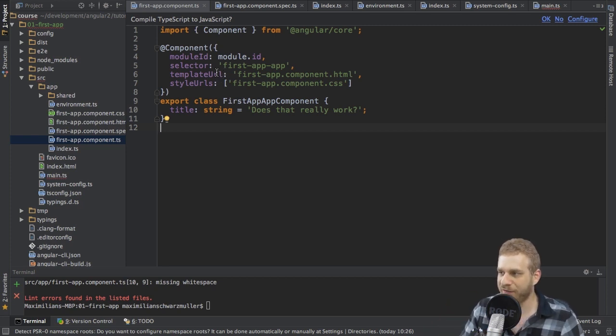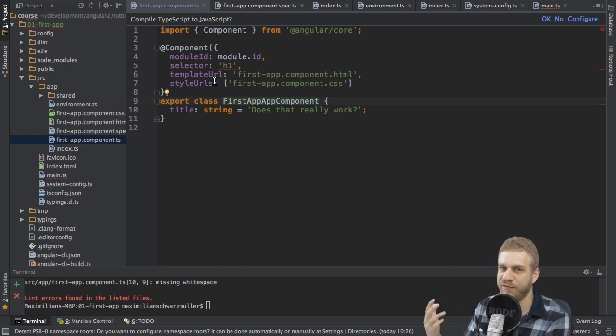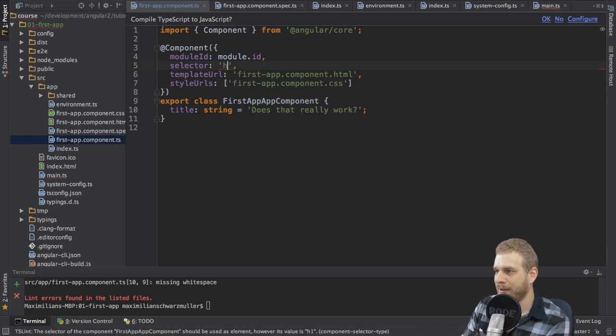So here we have just first app, and this would be similar to, let's say, h1. Now, h1 would select all h1 elements, and of course I'm not doing that here because I don't want to replace h1 elements, which is a default HTML tag, with my component, but I could do this.